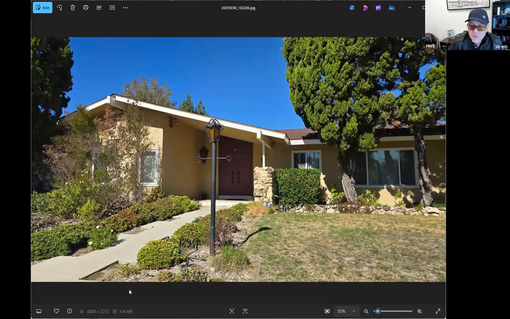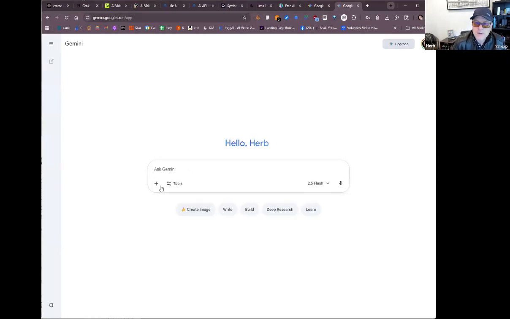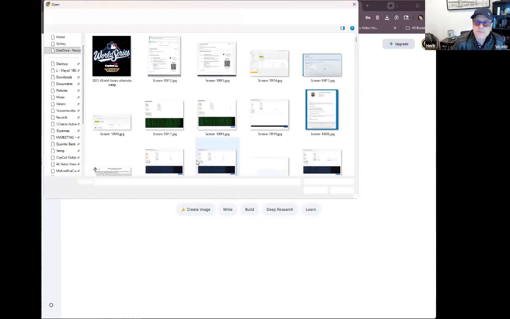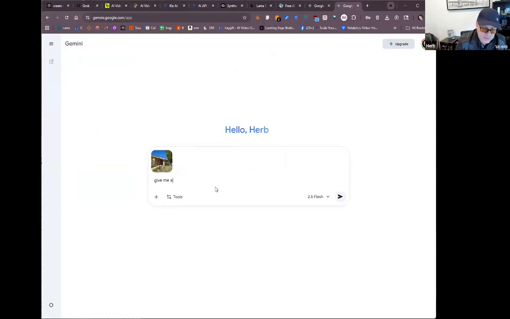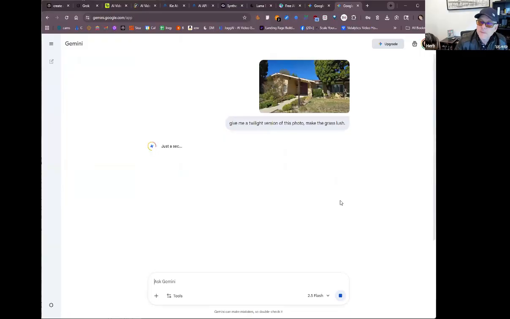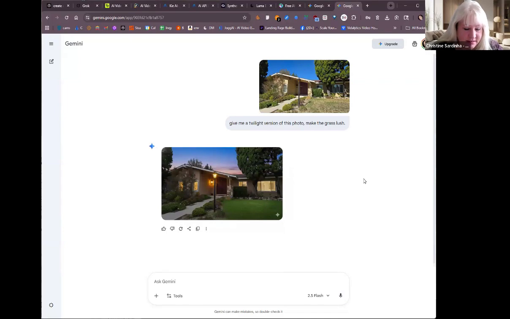So while we're waiting for some other people to join, this is a picture of a house that I took with my phone. And I want to show you something cool that we can do with that. Gemini. Okay, so I'm going to take that picture and I'm going to upload it, and give me a Twilight version photo, and make the grass lush. Let's see if this does it. How about that? Very nice.